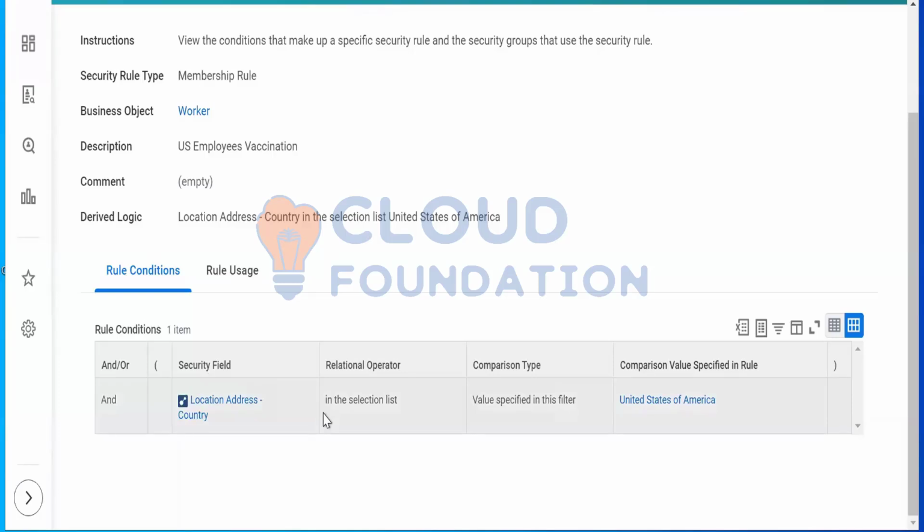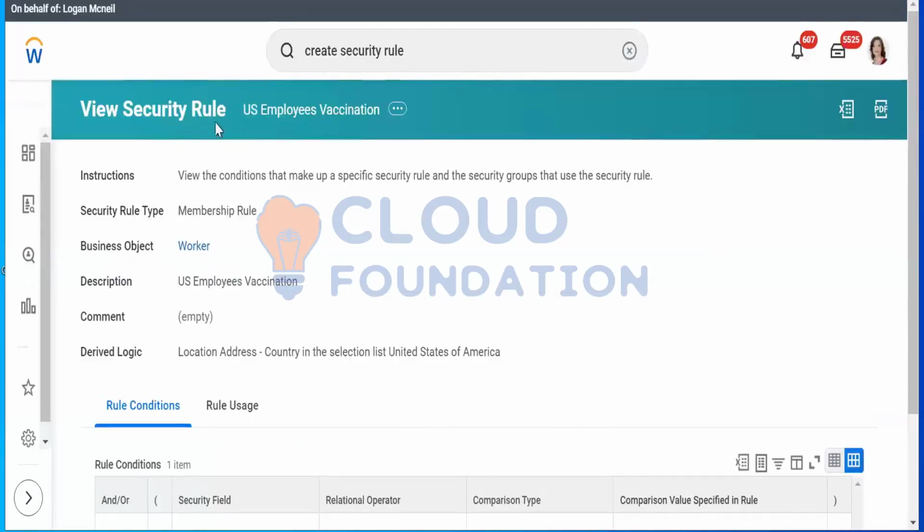Then the candidate, the other one is something related to learning actually. You don't need to worry about the other two, but in 100% of cases, you will be selecting the fields from the worker business object. The rule that you will be defining will be from the worker business object. So now we have created a rule. Now this rule should be added for the rule-based security group.